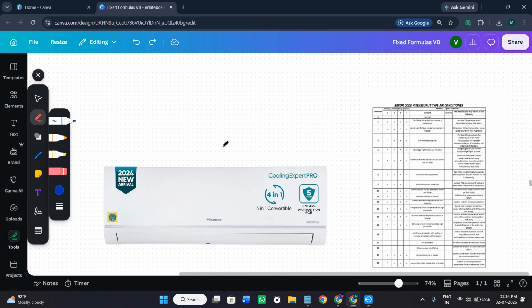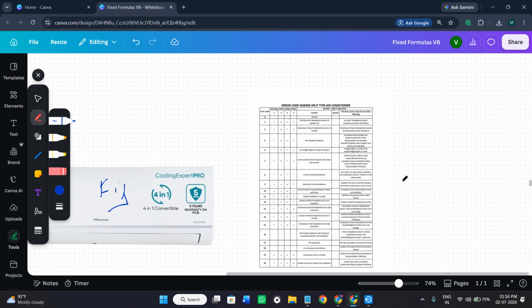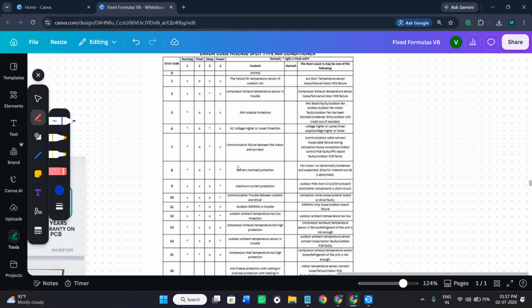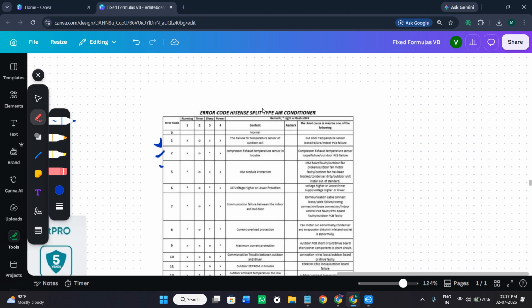So in today's video, I'm going to show you what the most common Hisense AC error codes mean and how you can fix them on your own without a second guess. So here you are going to see this type of table. On top of it, you are going to see different types of error codes, like we have error code 1, 2, 5, 6, etc. And you will see why these errors occur and how you can basically fix them.